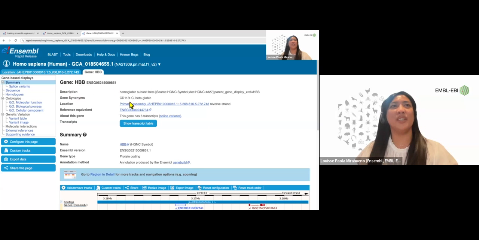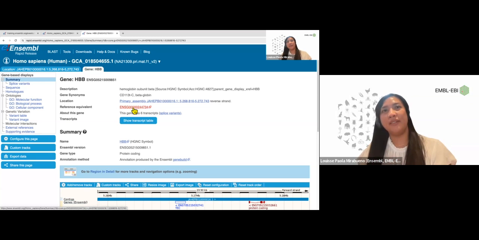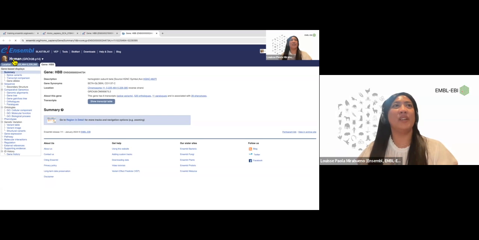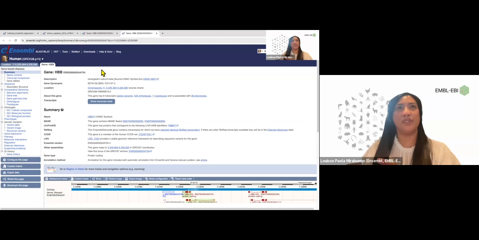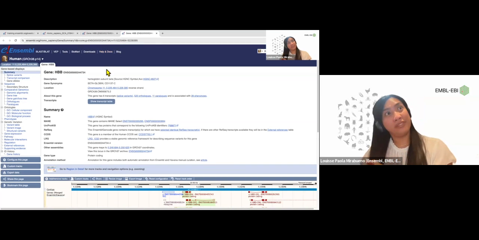We've got the description, synonyms, so what other names this gene is known as, the location on this assembly, and the reference equivalent. This would be the entry in the GRCh38 reference assembly. Let's click on this and see how it looks. That will lead you to the Ensembl main site for the GRCh38 reference for the HBB gene. So if you wanted to compare the gene in the HPRC individual with the reference sequence, for example, you can jump between pages that way.